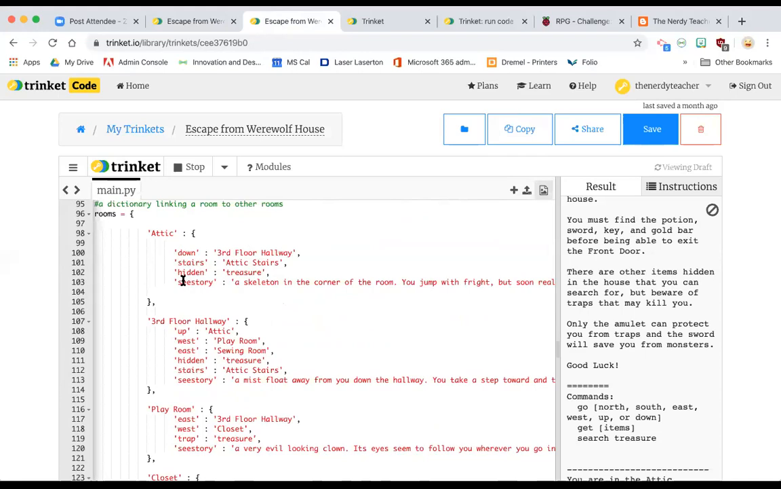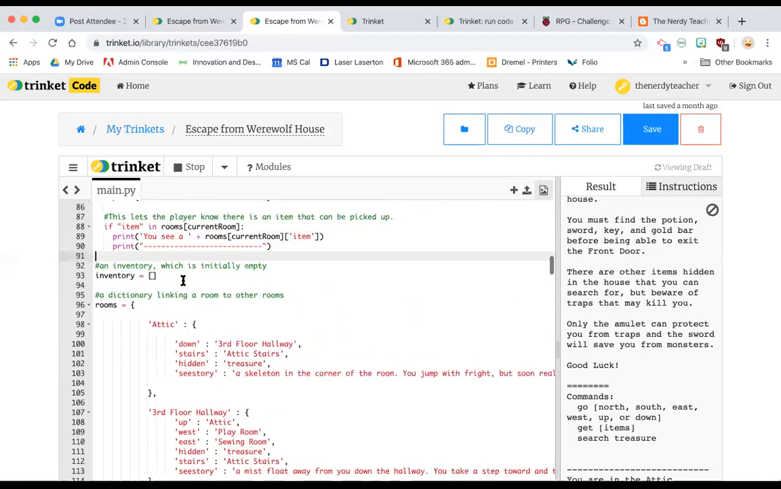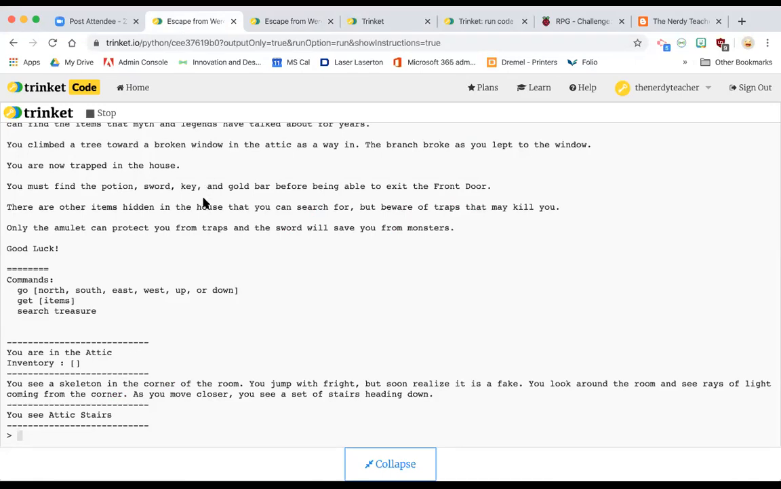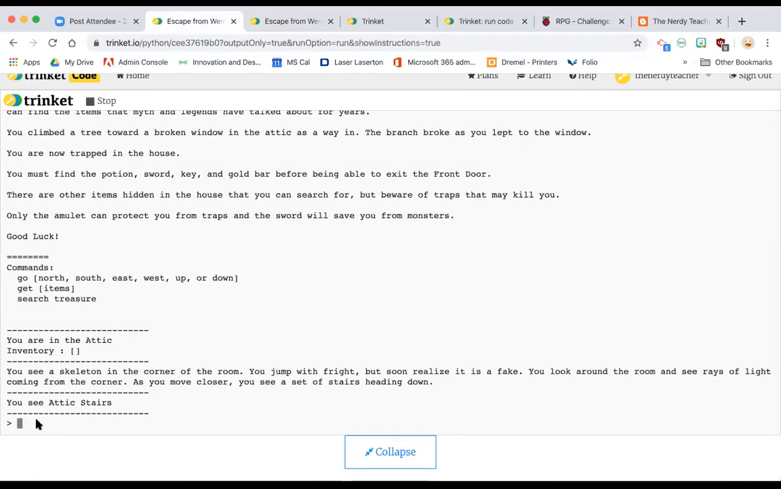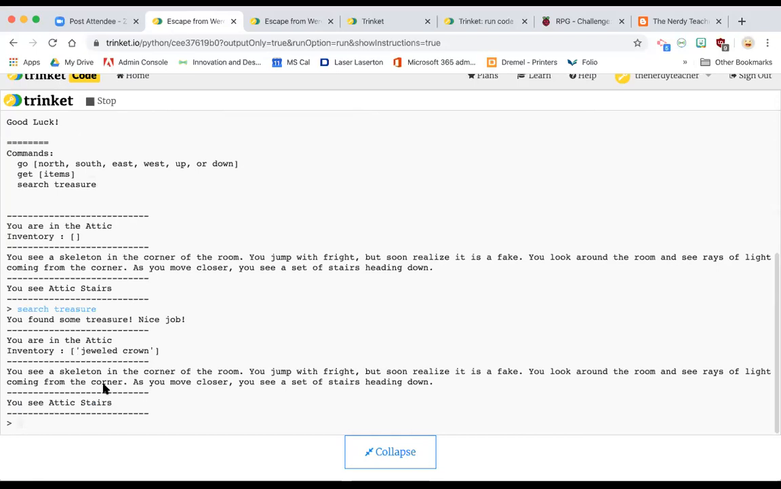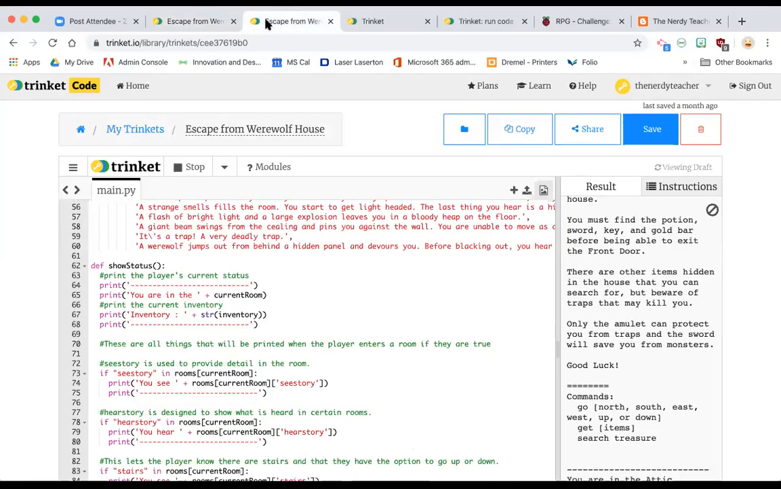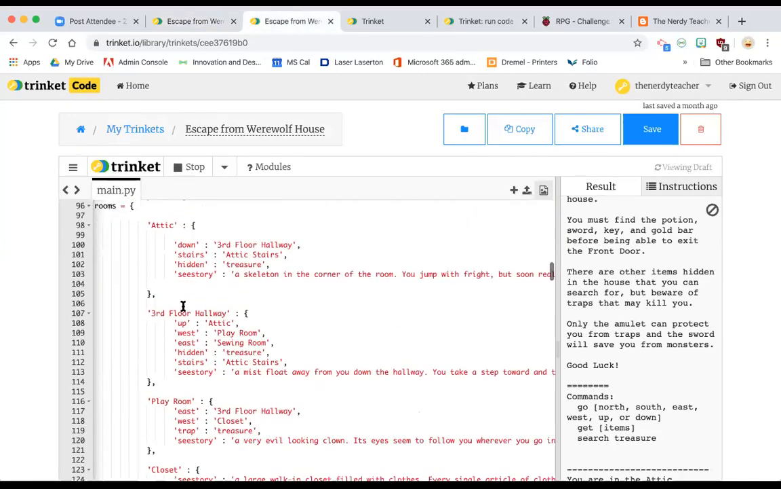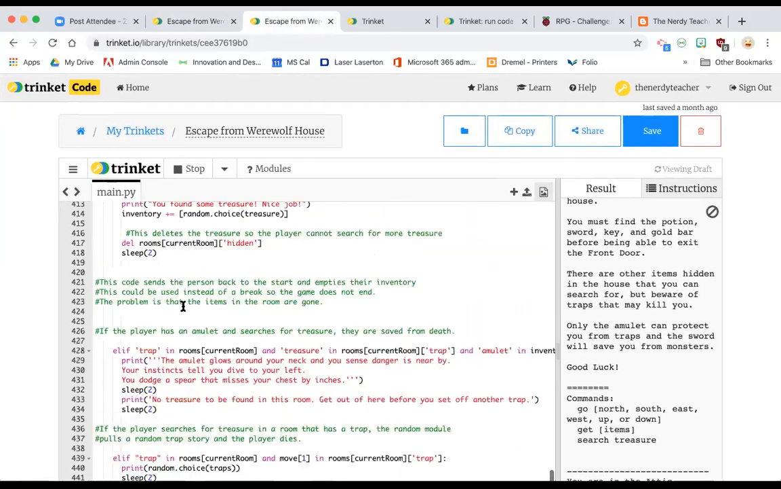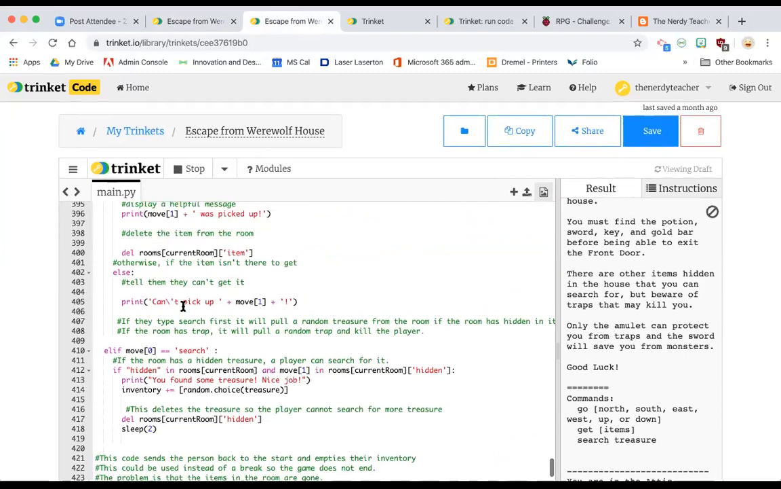Now, I have hidden in the room treasure. So if I were to go to my game and search treasure, I found some treasure, nice job. And it says that I have a jeweled crown in my inventory now. So when we scroll all the way to the bottom of my code, here we go. We'll find out to where the treasure is.